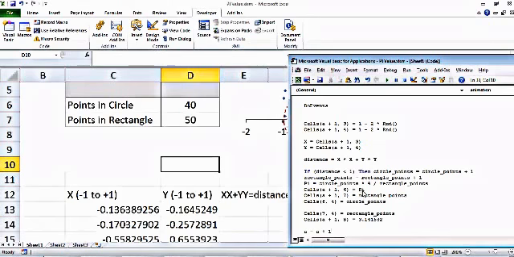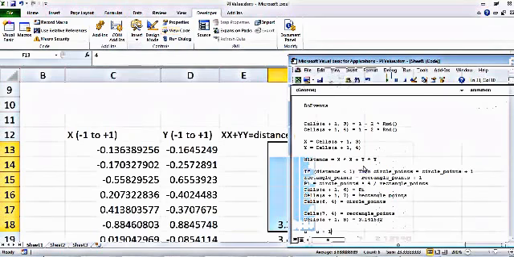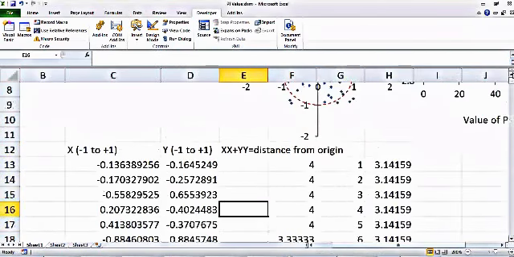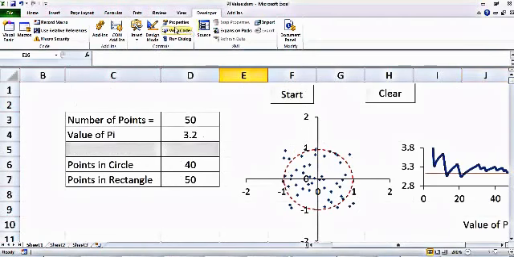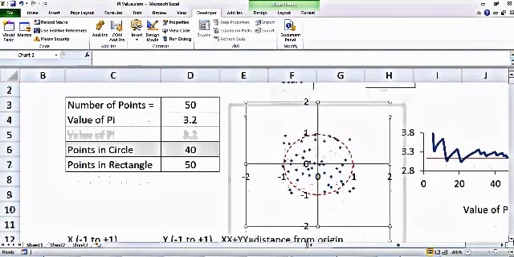For example, 6 4 is this column, the number of points in the circle. So I say 6 4 is equal to circle points, 7 4 is equal to rectangle points, and a plus 1 is again the value of pi. Why I'm putting these points in this column is because I also want to plot a graph. If I put the points in the column here, then I can plot the graph for simulations or animations.